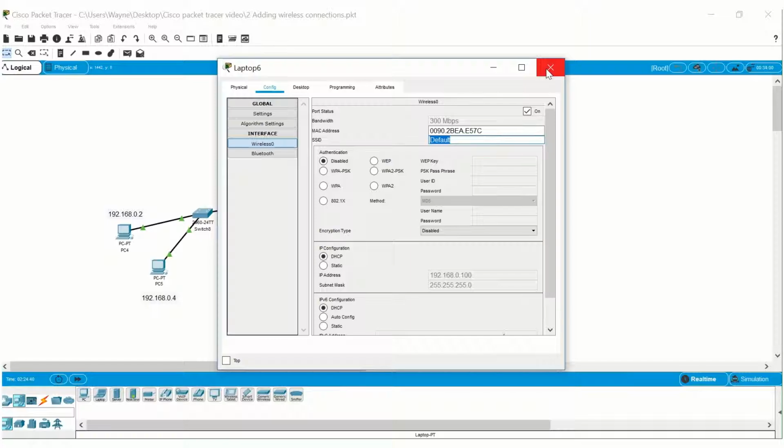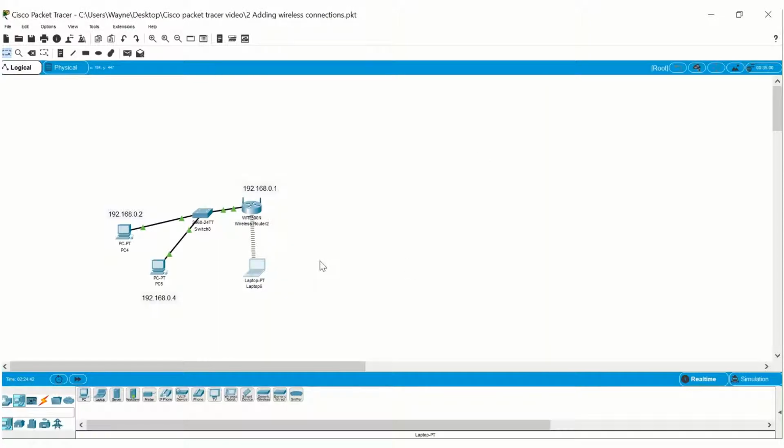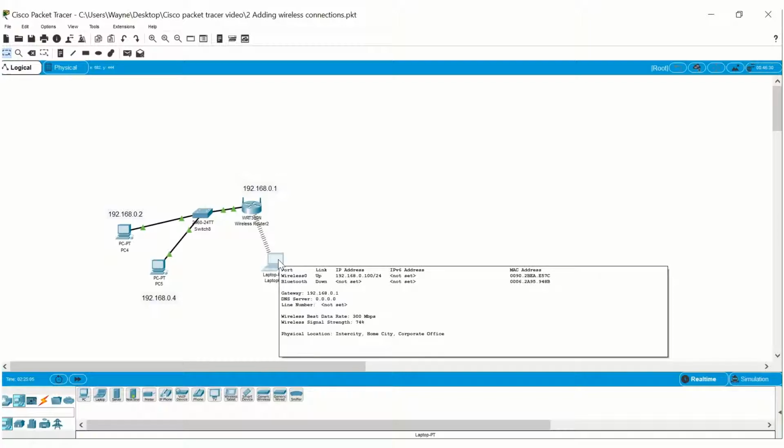Obviously, normally if you're connecting to a Wi-Fi network for the first time, you would search for the Wi-Fi SSID, and if it was also set up, you'd need to enter the passphrase for authentication. But at the moment, that means that we have happily connected the laptop to the wireless router.